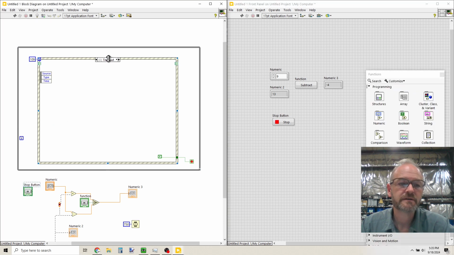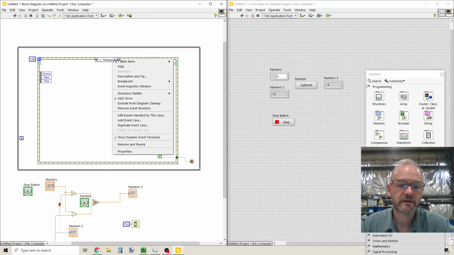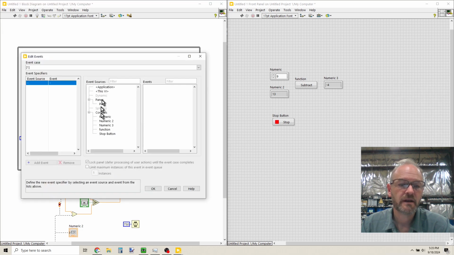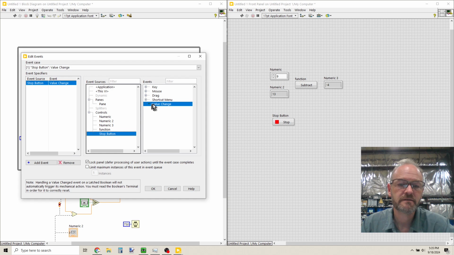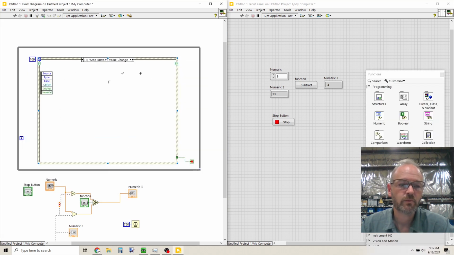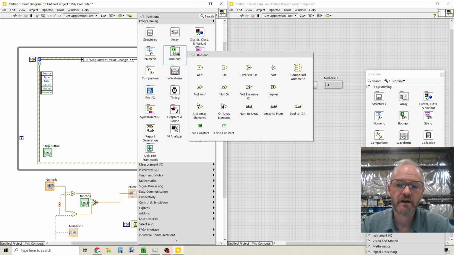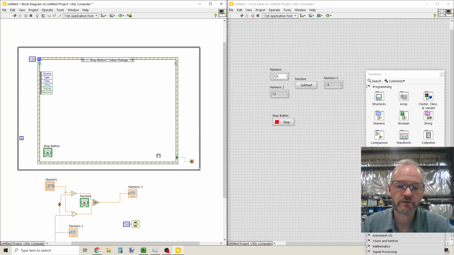That's not in the right place. I'm going to create an event. I'm going to add an event case, and it's going to be for the stop button when the value changes. Now I have a brand new event. I'm placing the stop button in there, and I'm going back to my constant. This time I want a true, and I want the output to cause the loop to stop. All right, all of that.